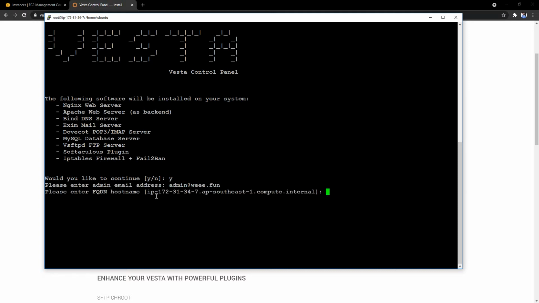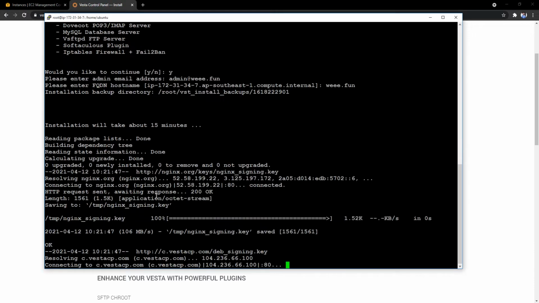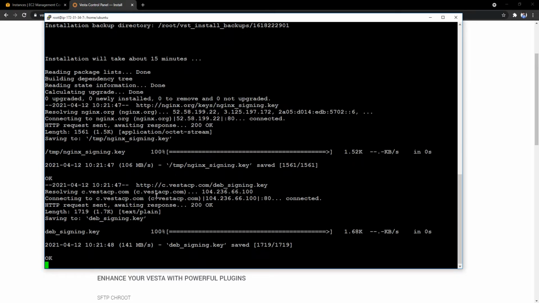I'm hitting enter. Okay, it's prompting for a host name. So yeah, I have we.fun. If you have any domain already purchased, you can give it over here and hit enter. The installation will take up to 15 minutes. It doesn't take 15 minutes, it takes 5 to 10 minutes, but we can wait. So I'm pausing the video and I will come back after it's installed.